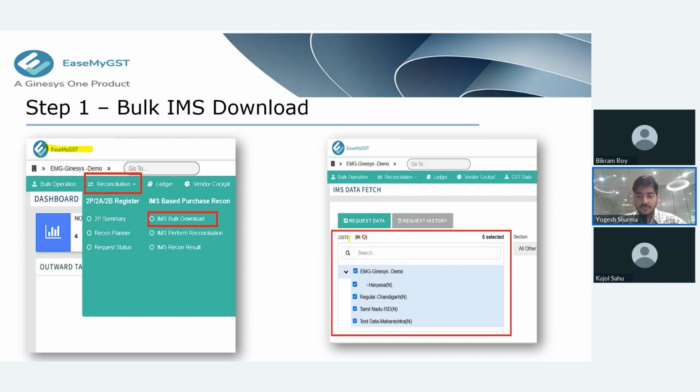Now, as you can see, there are the GSTs. If you want to fetch the invoices for a specific GST, you can do that. And if you want to fetch the invoices from IMS at PAN level, we also provide that. First, you have to select your GSTN. After clicking on add, your request to fetch the invoices from the IMS will be initiated and available for us to do the reconciliation. So this is the first step, the bulk IMS download.